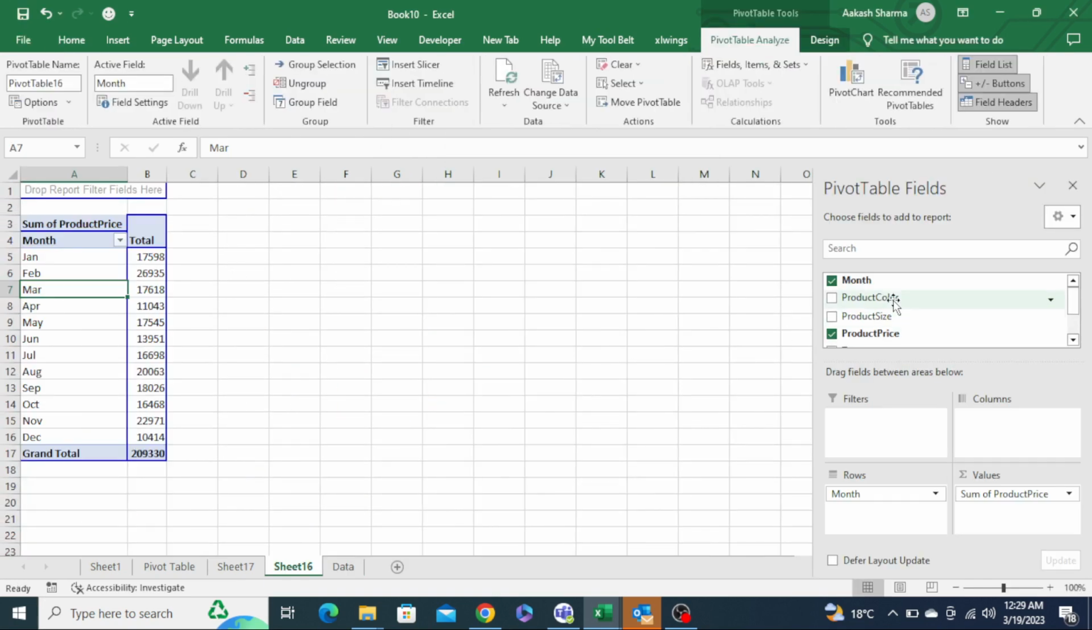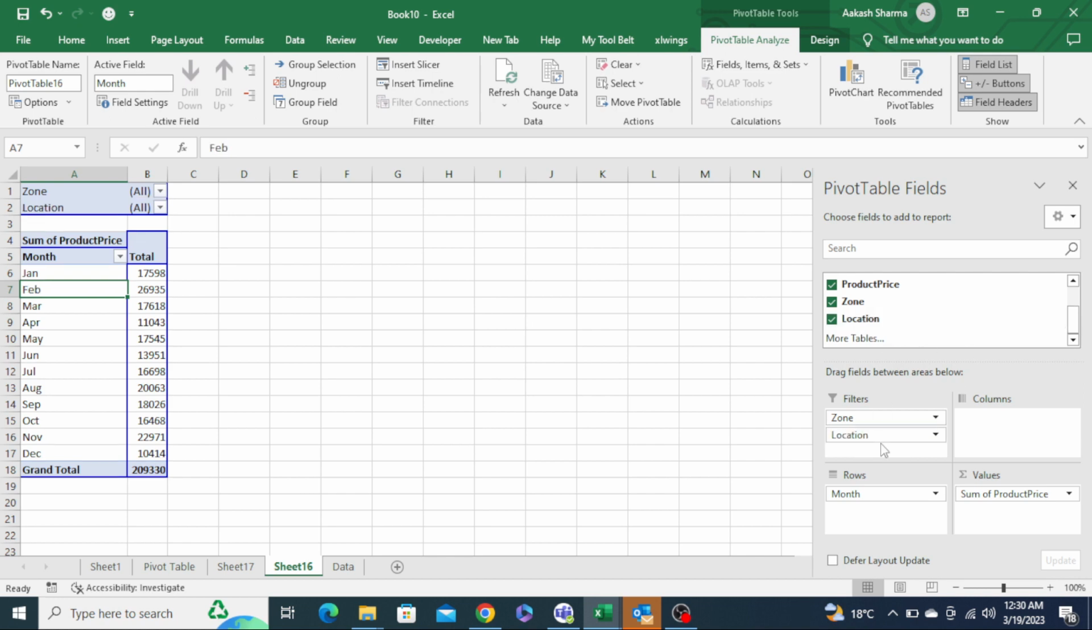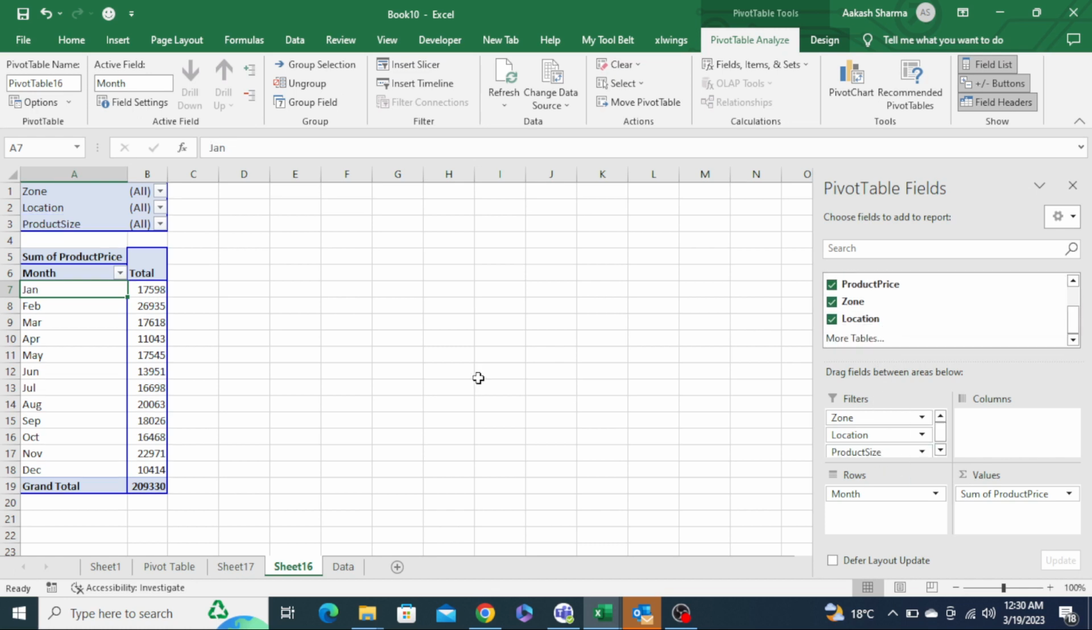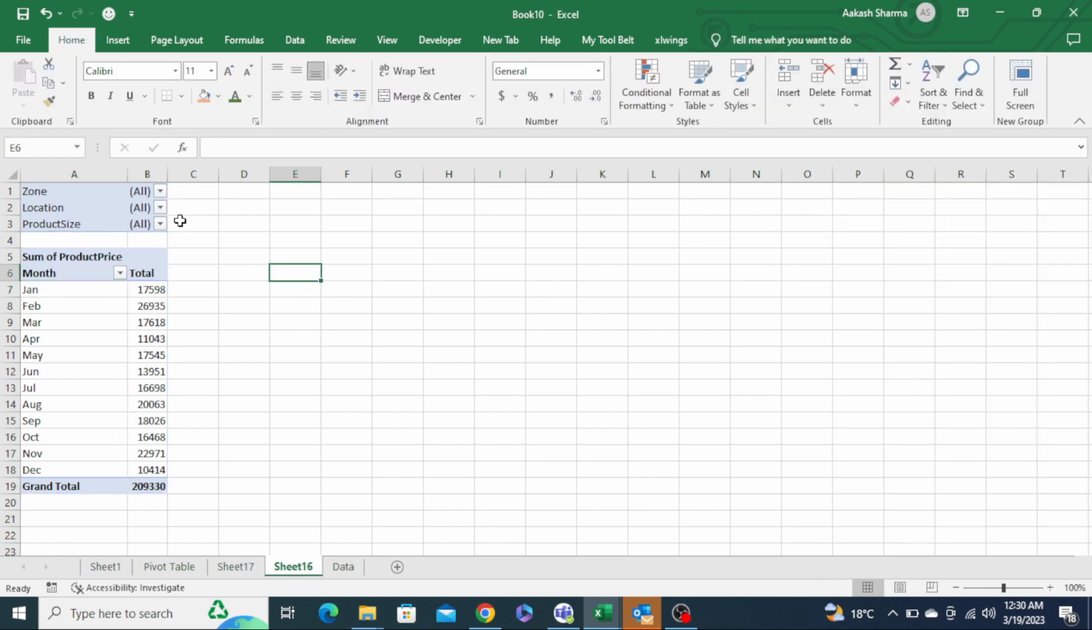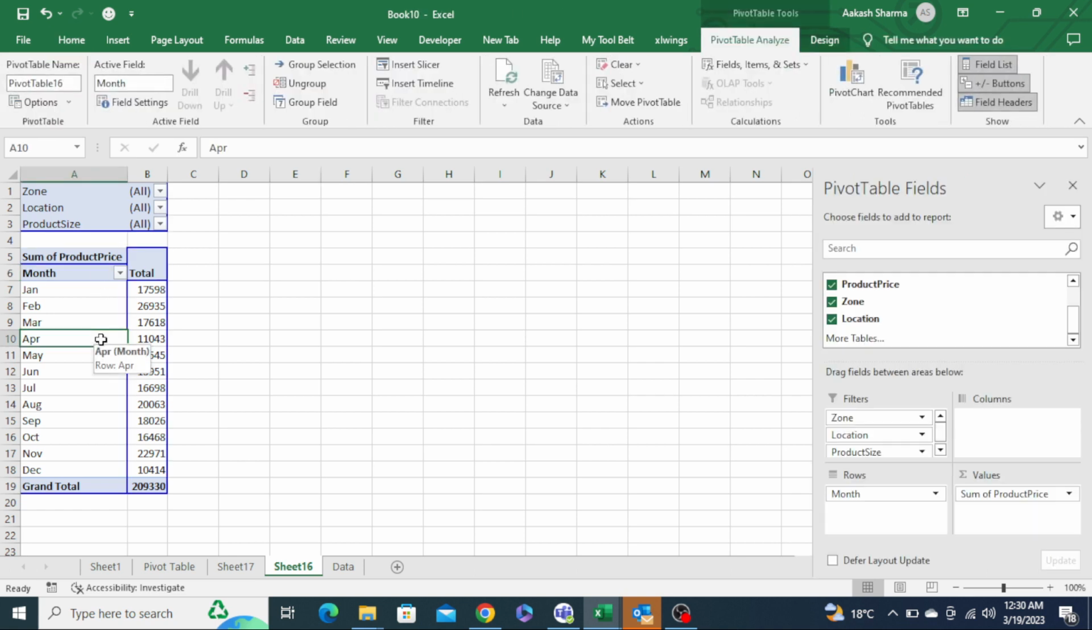Here I have product color. I put zone here, and I have put location here. I have dragged them into the filters, and product color and product size are also in the filters. You can see it is not looking that good. The filters come one by one, and if we want 20 filters in our pivot table, it will go down like this one by one, so that will not look good.